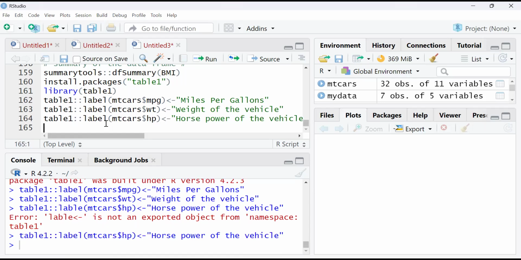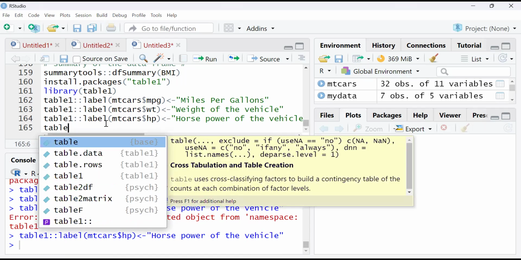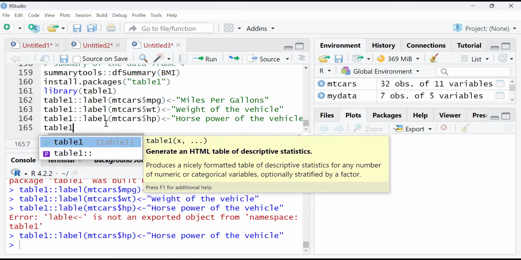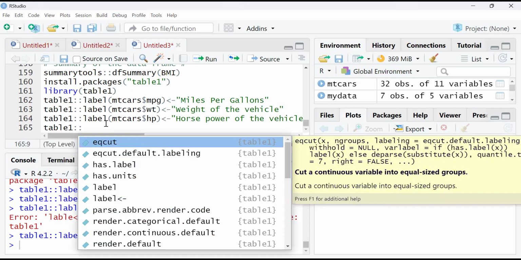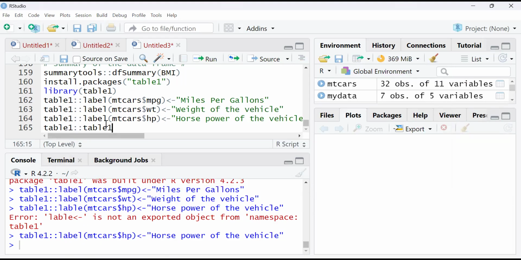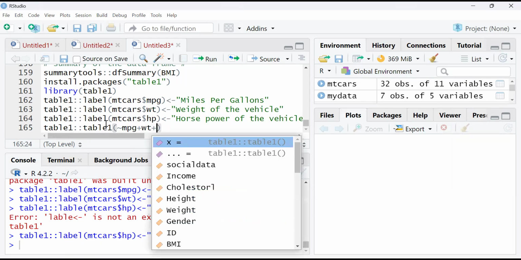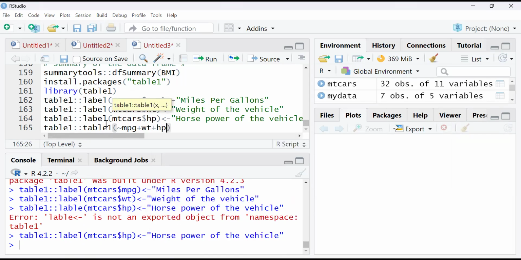So now let's run this code. I think I will take three variables only. Table1, and then we can type here table1, open the bracket, put the tilde sign, mpg, that was your first variable, plus weight, plus horsepower, wt plus hp. I'm going to take it here as the other independent variables.